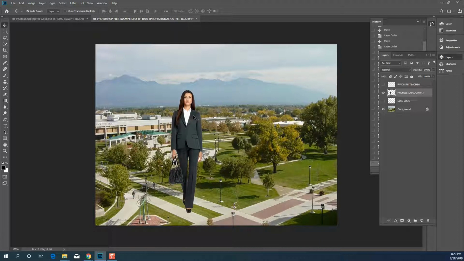Everybody with me so far? Okay. I think this stuff is straightforward, so I don't want to spend too much time on it, but remember, you let me know how things are going.